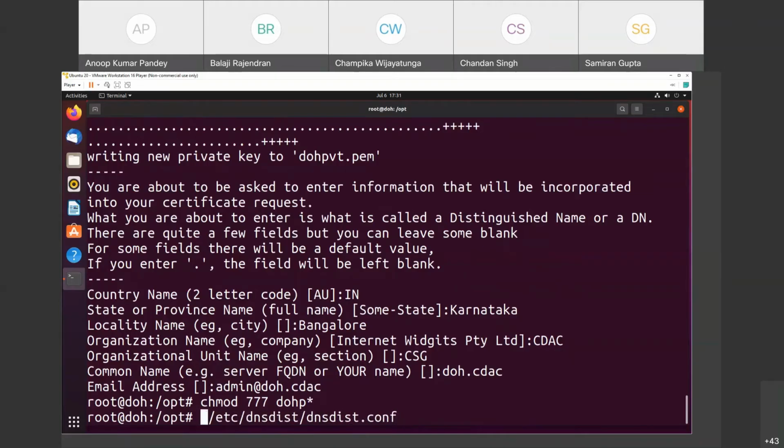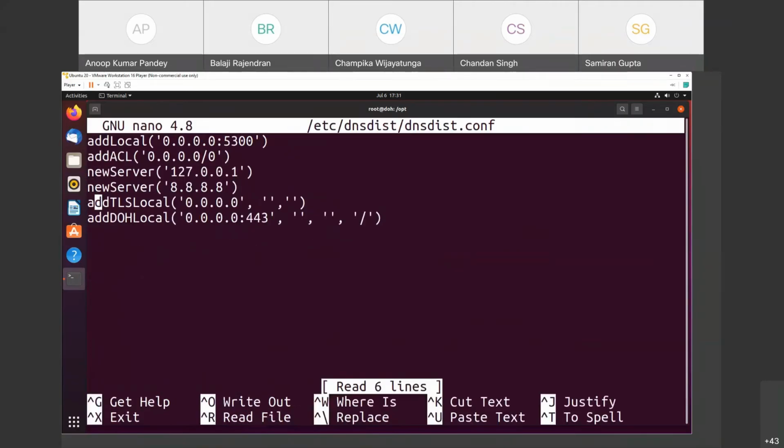So I will open it using Nano. And here for this TLS local, I will add the certificate. So /opt/doh/public.pem, and second will be /opt/doh/private.pem. Okay.